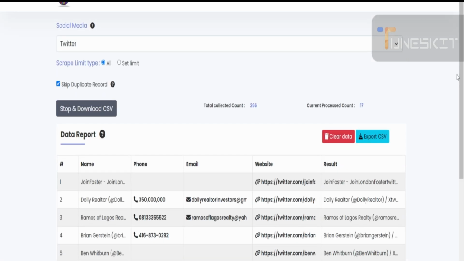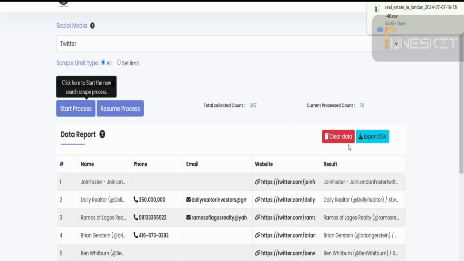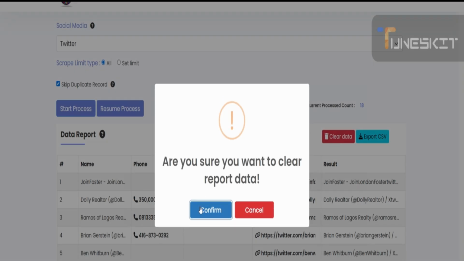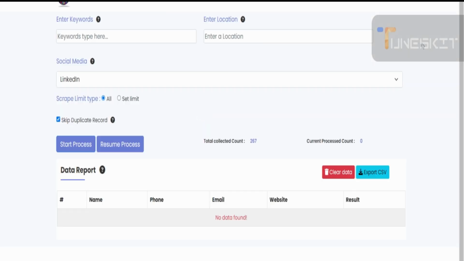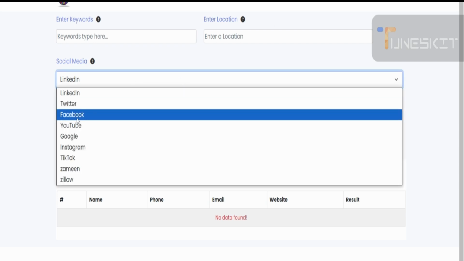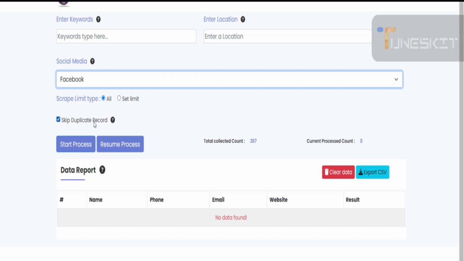So you can see this is scraping like this. Now I'm stopping it. Let's move to the next feature. I'm clearing this data. I already showed you how the downloaded profile looks. The next feature I'm going to show you is Facebook, and how it will get the data.